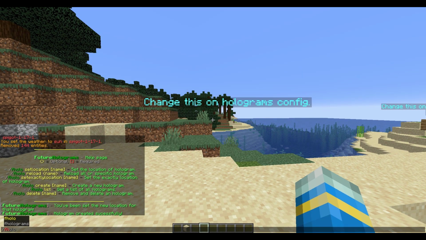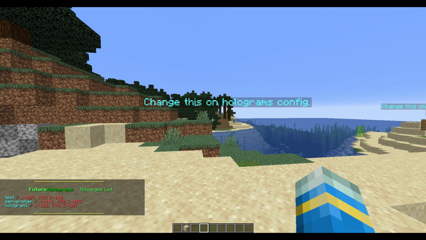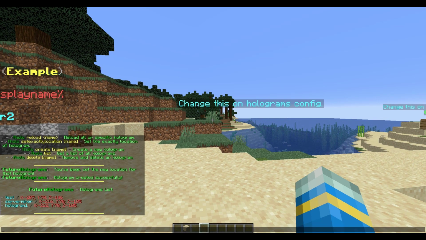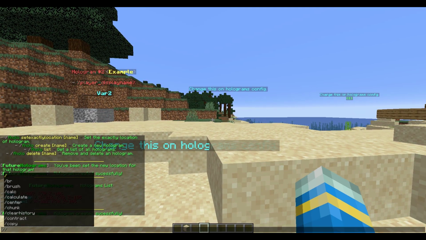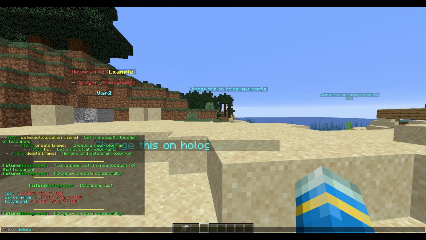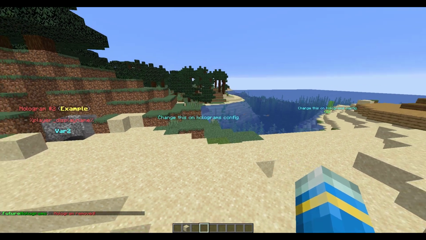If we do /fholo list, that's going to list all the different holograms and their locations. And then if we do /fholo create test one, and maybe we did this in the wrong place, we can actually delete it by doing /fholo delete and the name of it. So test one, and that will get rid of it like so. So that is kind of how it would work in game.